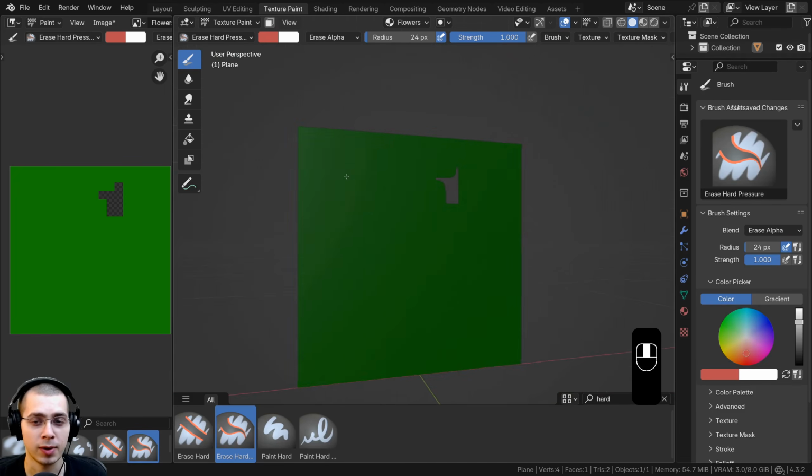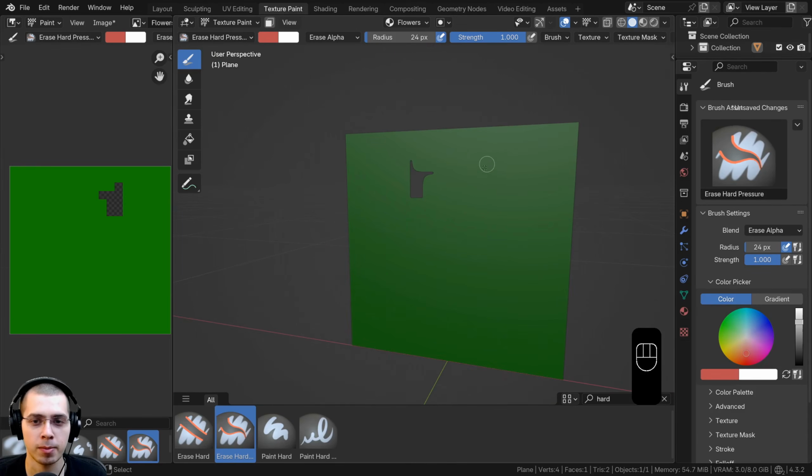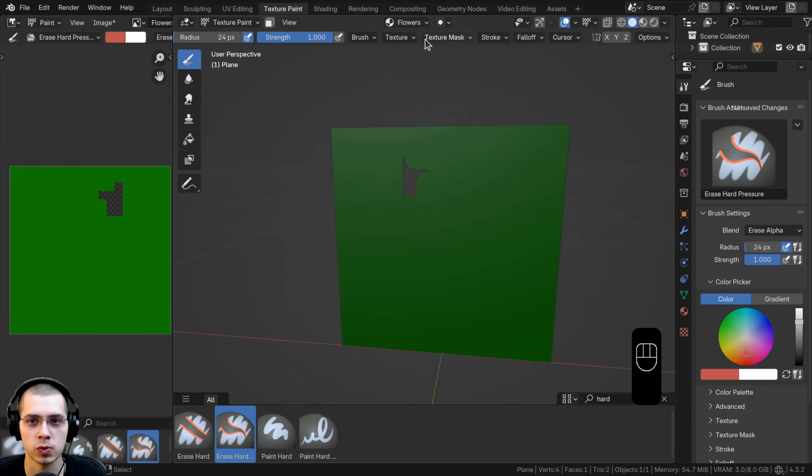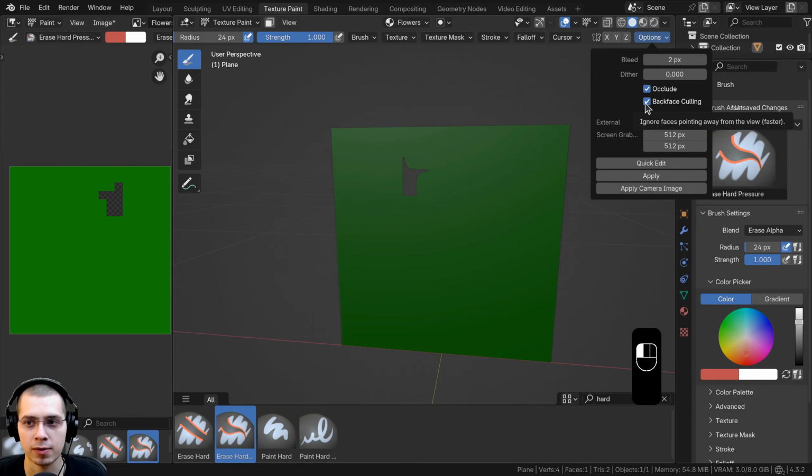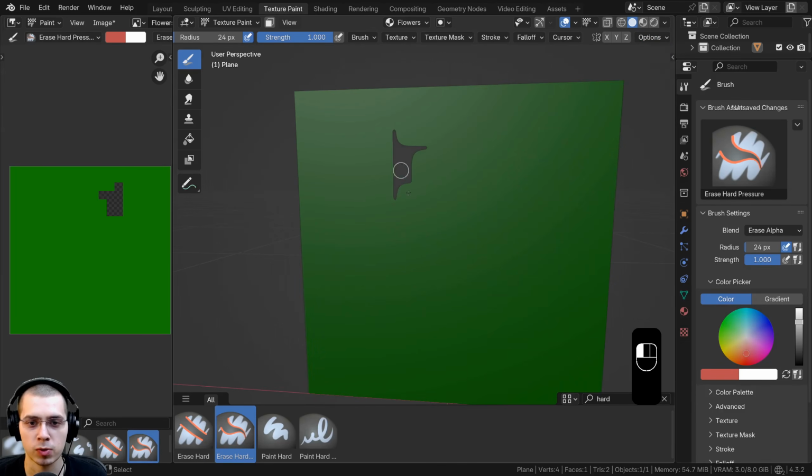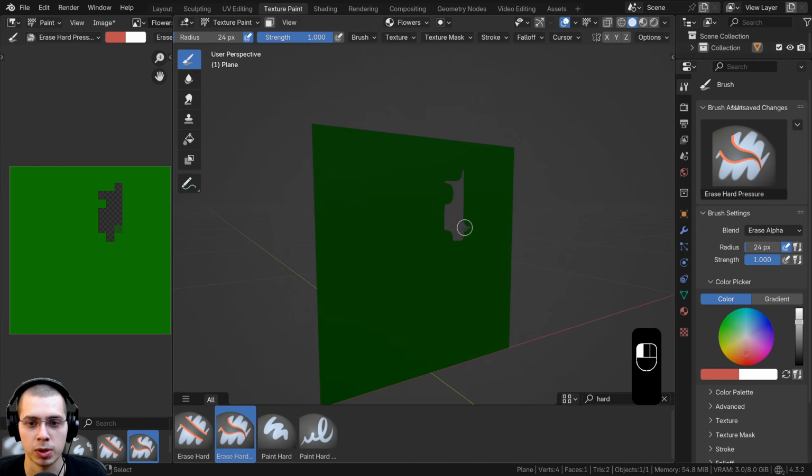Now, if you're painting on the other side of the mesh and you try to paint this, you can see I can't really paint or erase. And that is because I'm painting on the back side of the faces. So if you want to fix that, you can scroll right over here and click on options, and then you can turn off the back face culling. This way I can erase or draw on the back face as well as the front face.